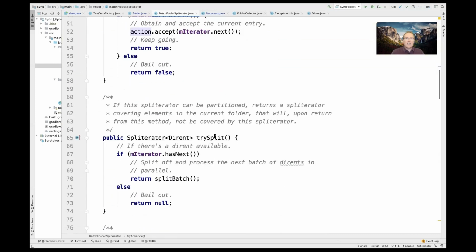Let's now go ahead and take a look at the trySplit method. If there's anything left in the iterator, we go ahead and call a helper method called splitBatch, which you'll see what that does in a second. Otherwise, we return null. Whenever null is returned, it says, okay, I'm done trying to split, streams framework. Now go ahead and call tryAdvance to do all the rest of the processing on the elements that you've got.